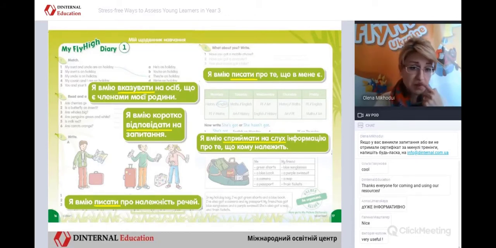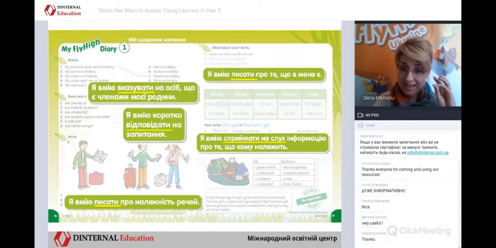One more thing, since this is year 3 we are discussing today, right? Not year 1, not year 2, year 3. The statements here are not only about "я вмію називати", right? "Я вмію писати, я вмію сприймати на слух."